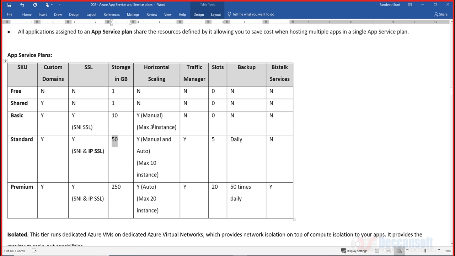There is something called auto scaling and manual scaling. Here only manual scaling is supported, here auto scaling is supported. You can have a maximum of 3 instances, 10 instances. I mean, you have to understand these variations. Of course, scaling is one topic, traffic manager is one topic, slots are one topic. All these are topics we are going to cover one by one.